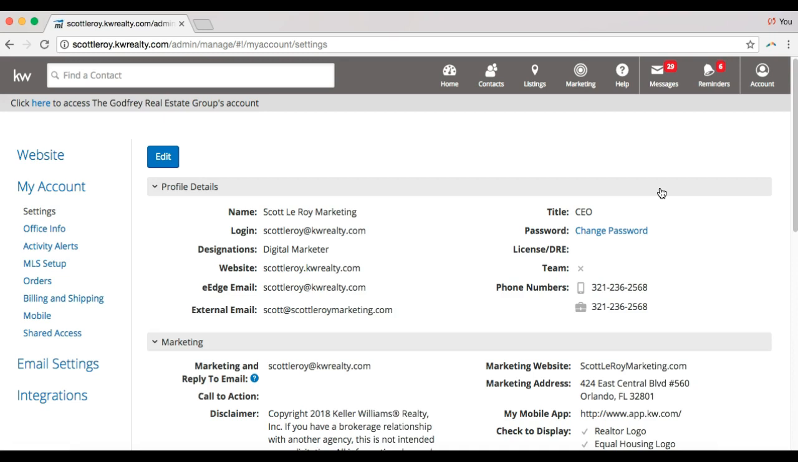All right, this brings us into the My Account page in eEdge. This is basically where you would need to go to edit any of your personal information in eEdge. So this is the information that shows up on your campaigns that you send out, on any marketing materials that you create. This is also what shows up on your eEdge website. So if you ever need to edit any of that information, this is where you'd go.